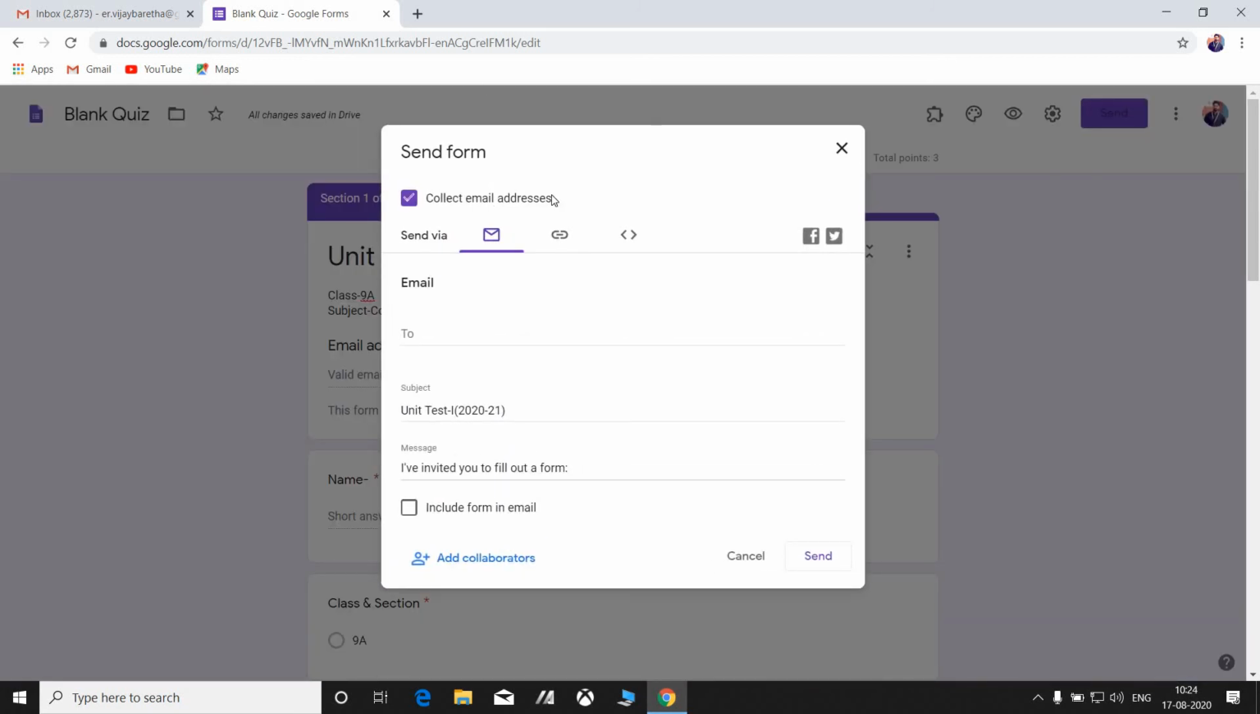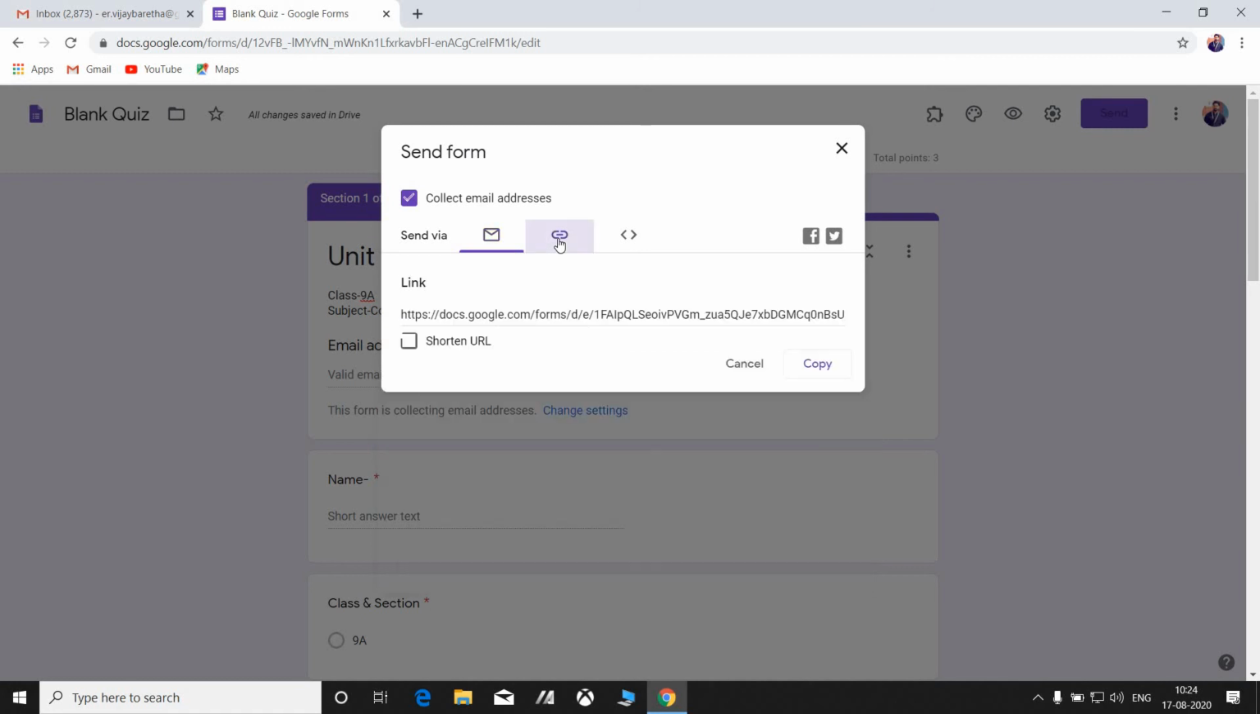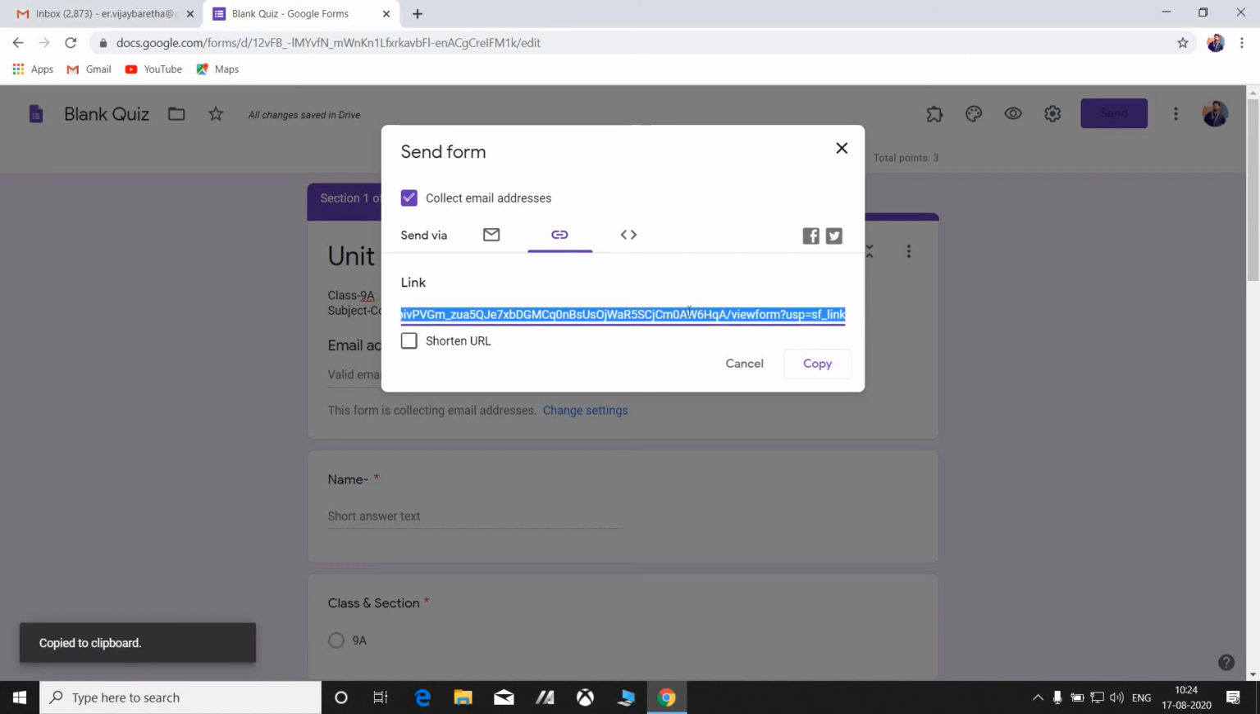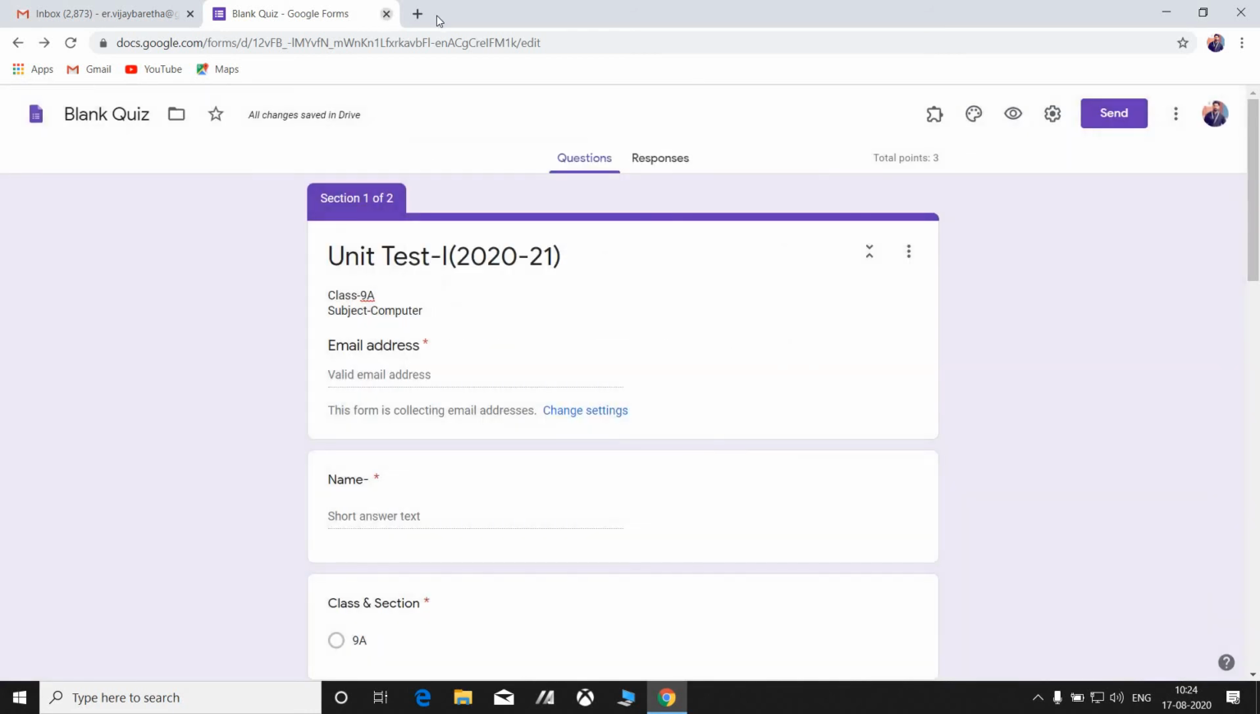If you want to send this question paper to students from your WhatsApp, click on this link icon over here and just click on this copy button. If the link is very long, you can click on this shorten URL button and you will get a small link. Then click on copy, close this, go to your WhatsApp, paste this address, and send it to the students in their respective class WhatsApp group.